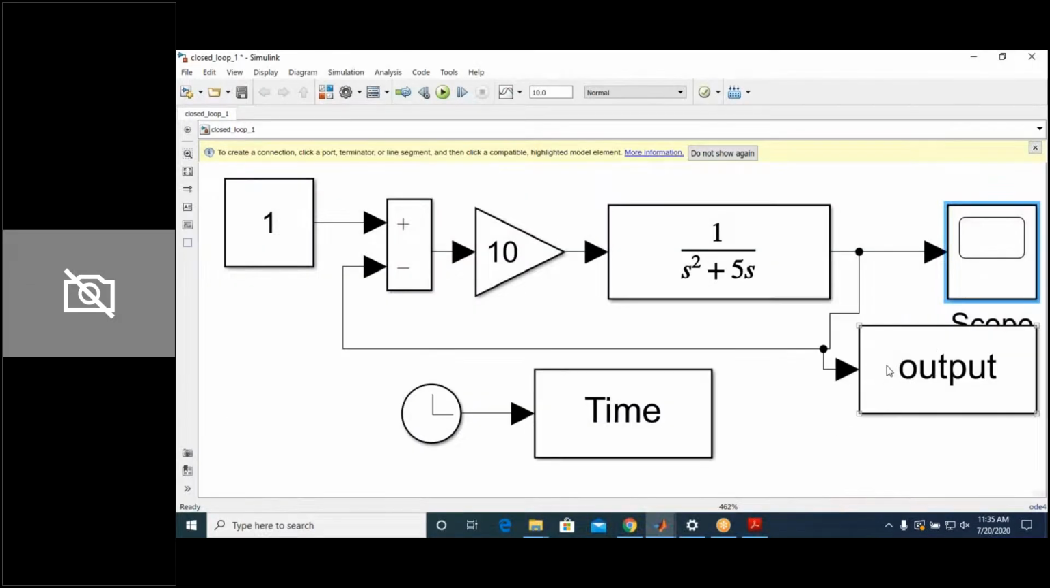What this To Workspace block does is send the variables to the workspace. The time from this clock will be a variable in an array, from 0 to 10, since I am running it for 10 seconds with an interval of 0.01, which is what I specify. It will be saved in an array, and this output will also be saved in an array. Later on, I can plot that for a nicer plot. If you want to publish in some paper, you want a nicer plot. So we transfer it to the workspace, and from there we use it for the plotting. That is the only reason.